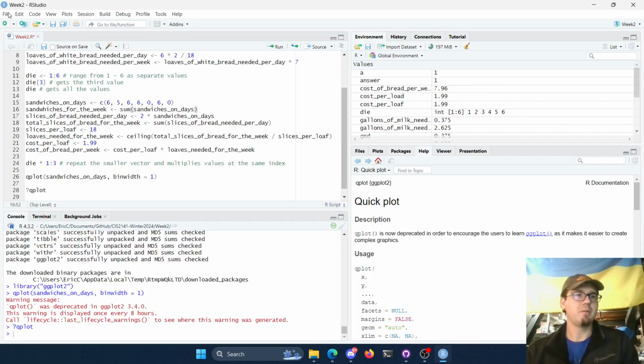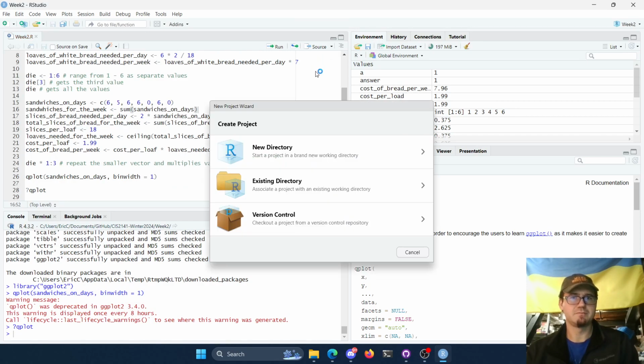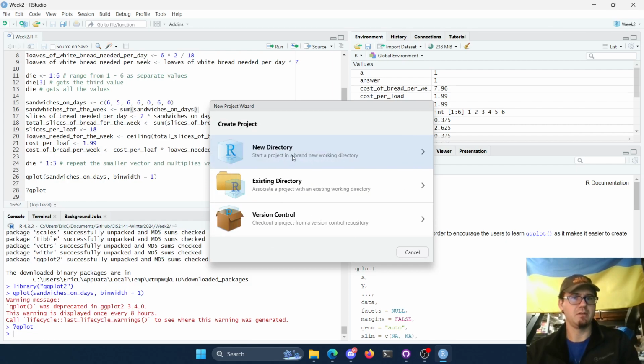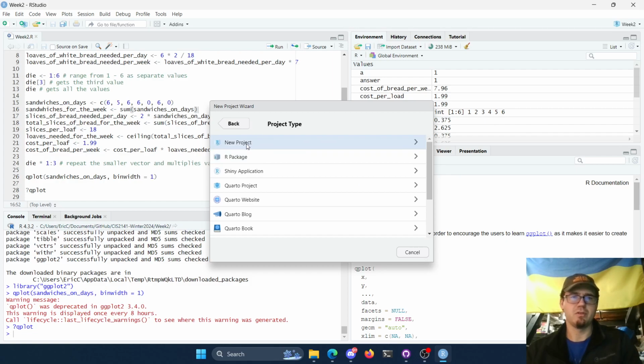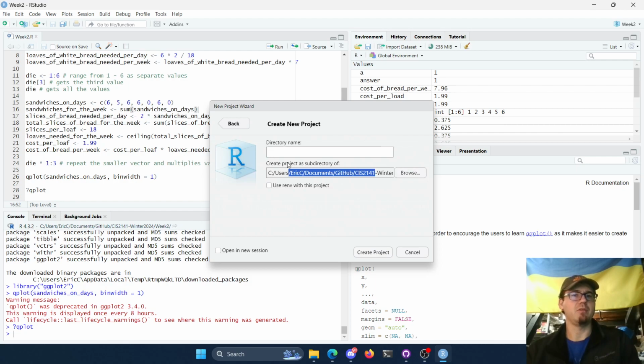So in RStudio, I'm going to make a new project. I want to save those, sure. And I want an existing directory here. I want a new project, sorry. I get confused with those because we have a folder, but it's a new project. So we'll say new project. And where are we going to put it? Create it as a subdirectory of.